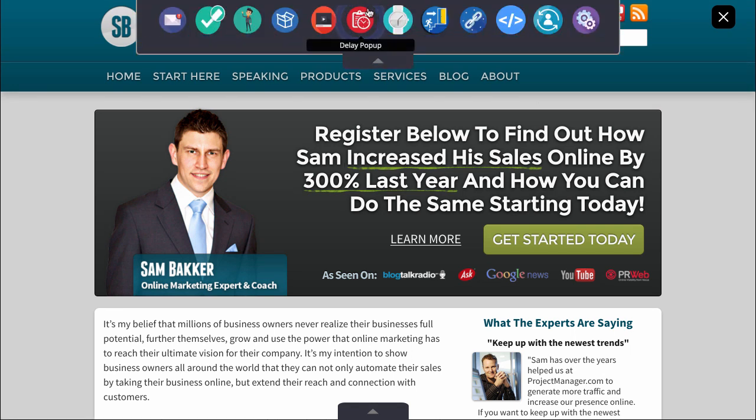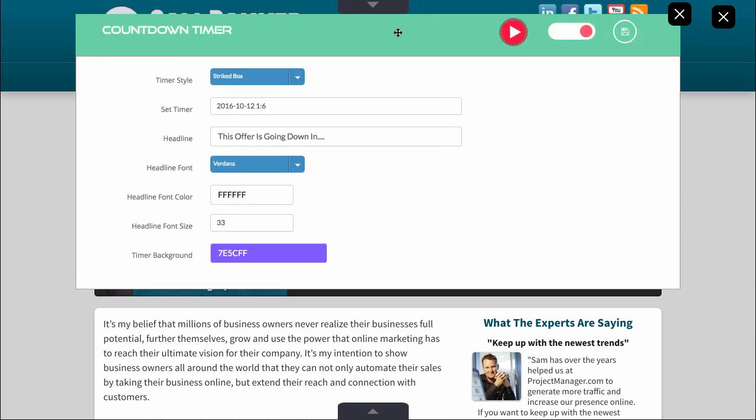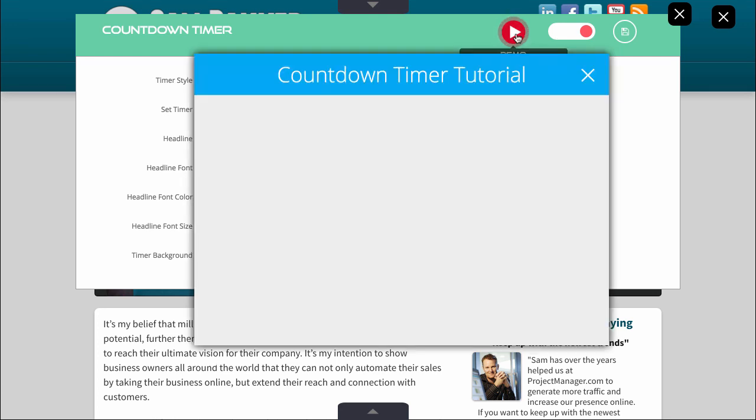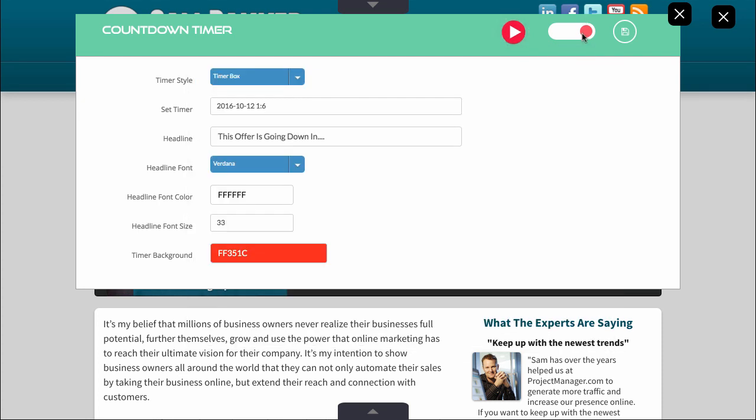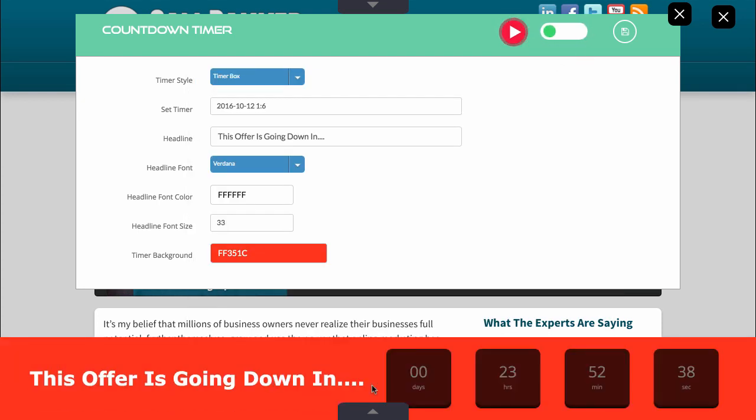Now we've also got a delay pop-up. That's a regular pop-up you would find. We've got countdown timers that can be added. These are quite cool actually. If we go into here, we have a look at timer box. Then we go preview or demo. We'll be able to see a demo of what it'll look like. It'll be ready tomorrow. And then we can activate it on our website, and it looks like this.